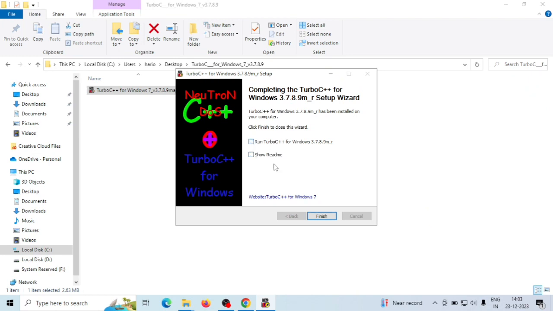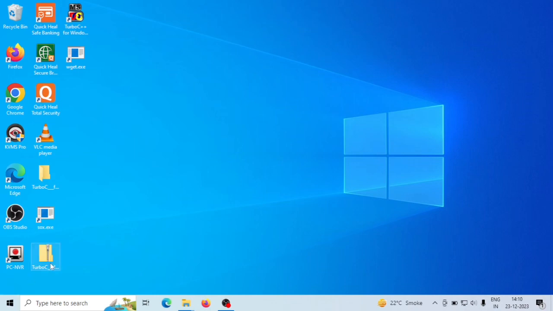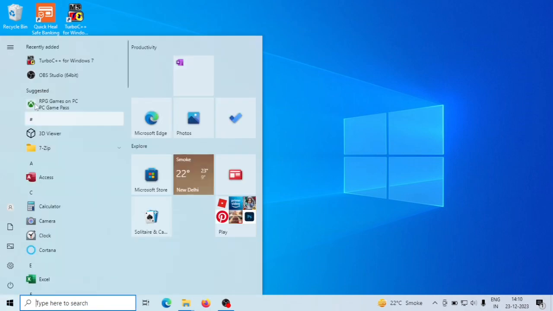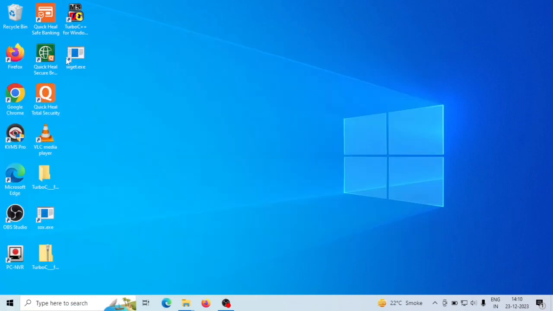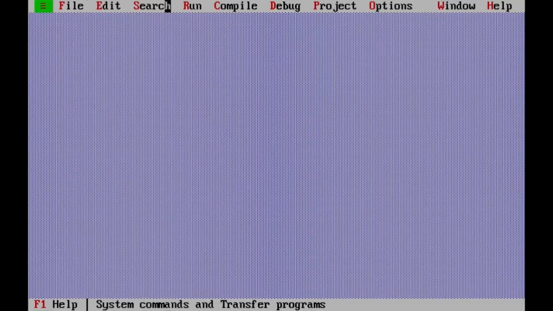Now to run it, we need to go to the Windows sign and then click on the Turbo C application. This will start the Turbo C UI. It will look like this.